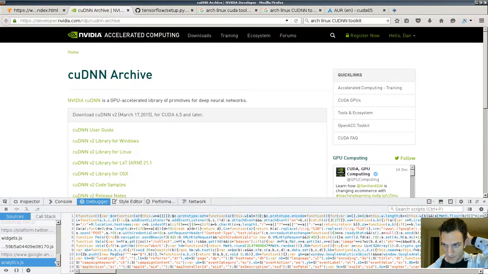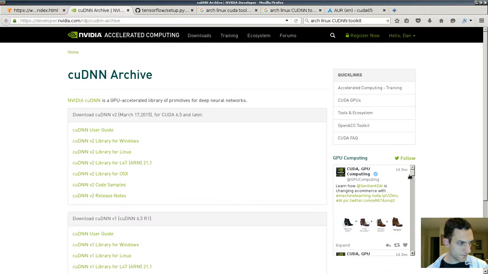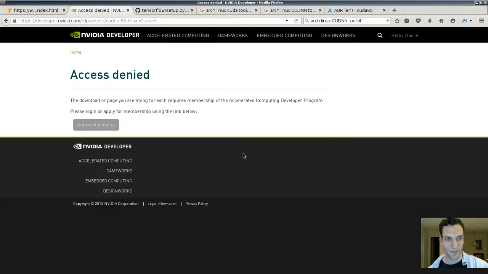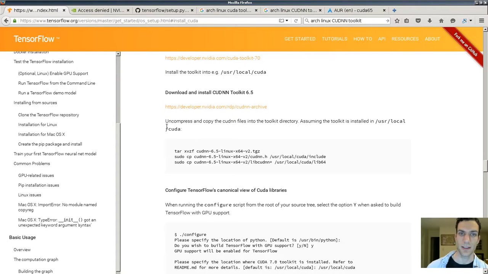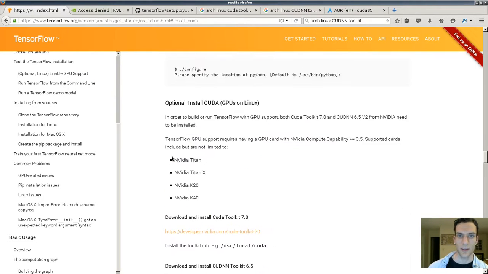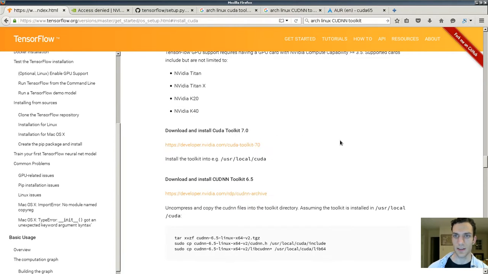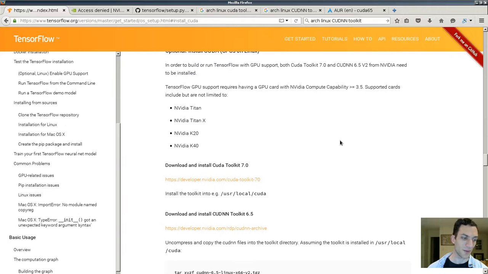Okay. Let's see if we can download this now. No. Still. Okay, so we're not allowed to get that. That's kind of frustrating. Is this one or the other? No, both of these need to be installed. That's also going to limit who's going to be able to use this.